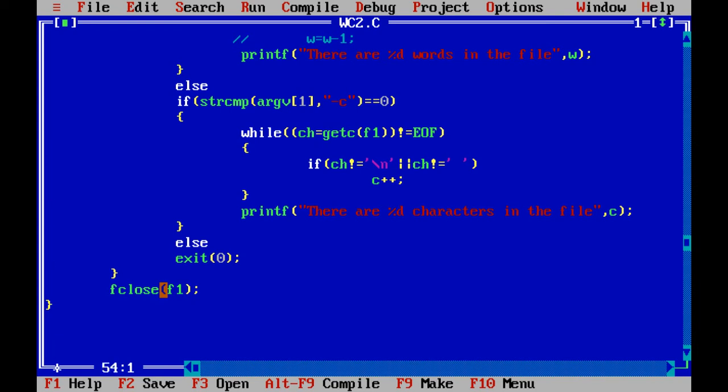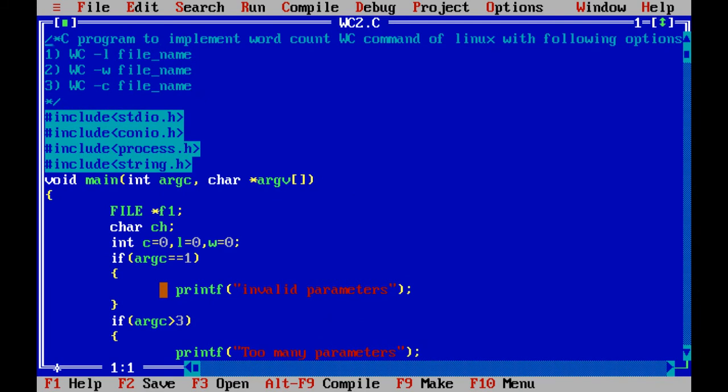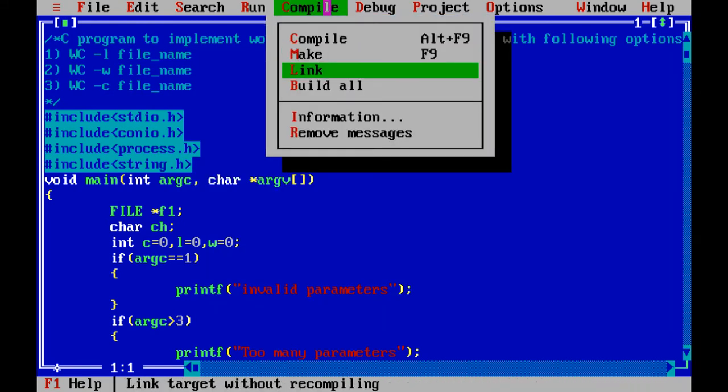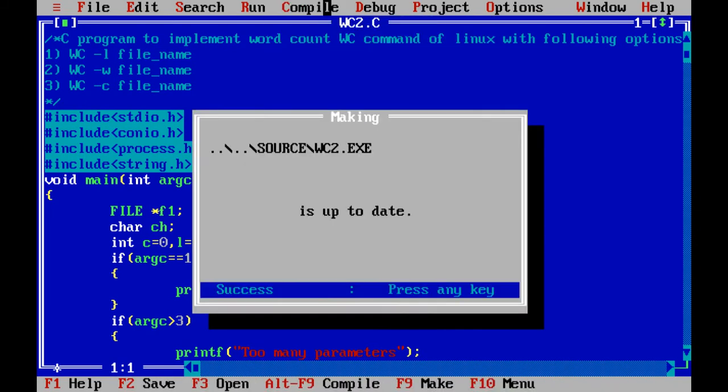So this is how the code is all about. Now let us understand how to execute this file. So we are going to perform the regular operations first, that is, we will compile our code, we will perform operation link, and finally build all.